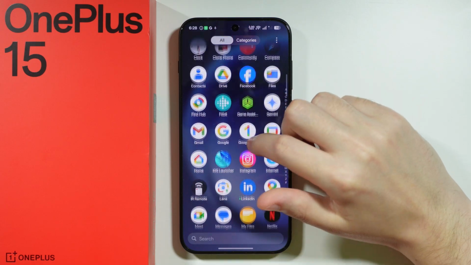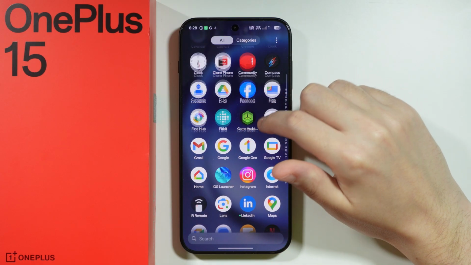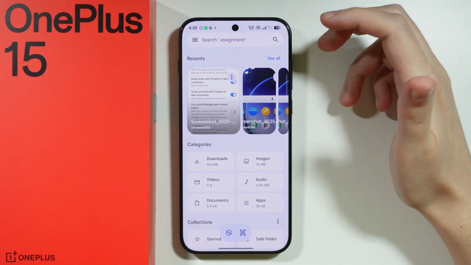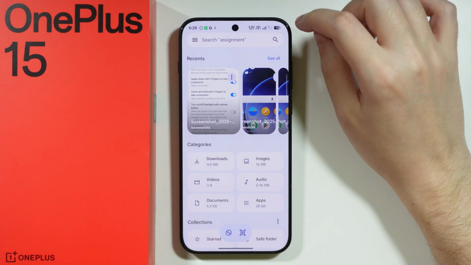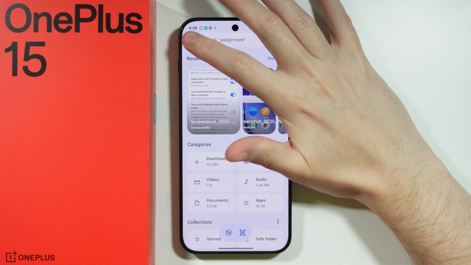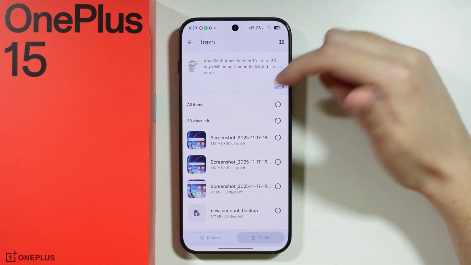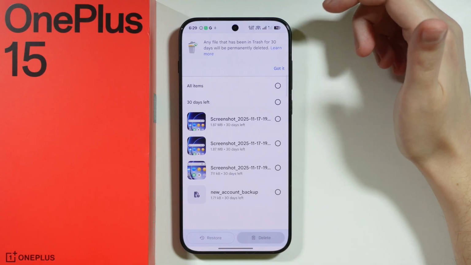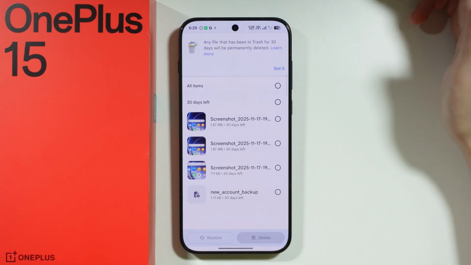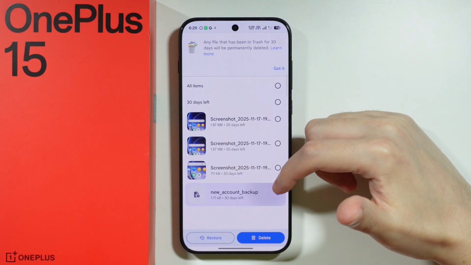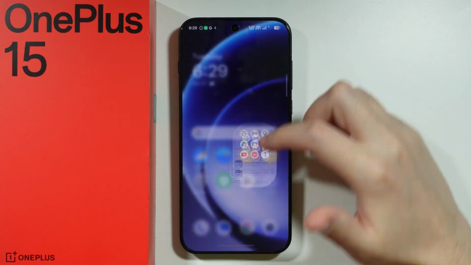Besides that, we also have the Files app by Google, which is also a file manager just made by Google. And in here we need to tap on these three lines in the upper left corner and we can go to trash. And in here you should be able to find a bunch of different things as well that you have removed. And you can of course recover or delete permanently.